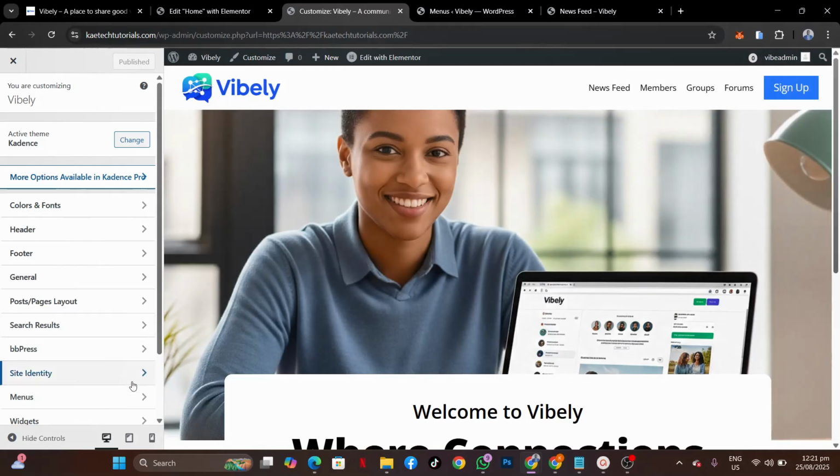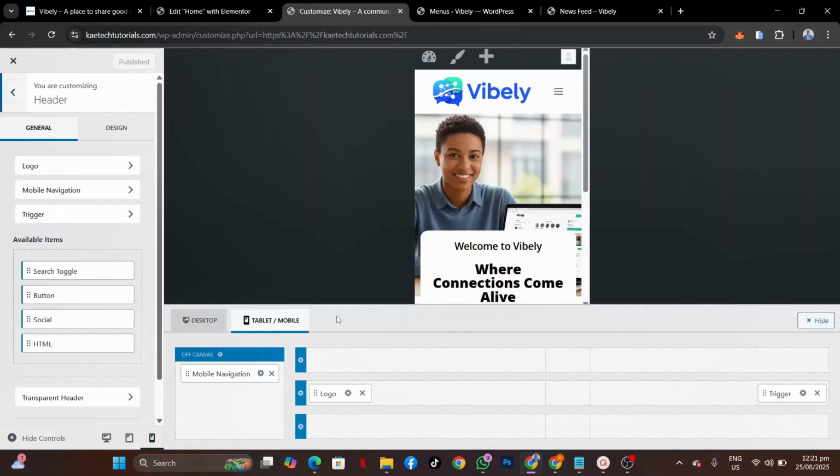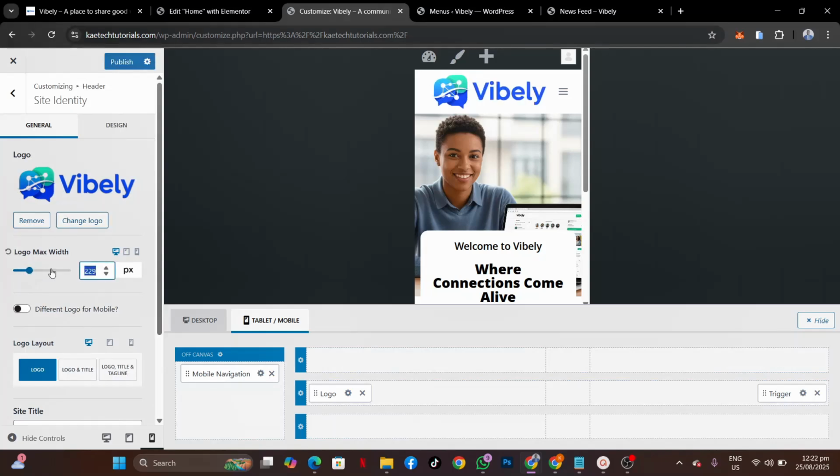So what I'm going to do is go straight to mobile over here, and as you can see, this is how it looks on mobile. Now I'm going to click on header, and then click on this particular one and reduce the logo a little bit. With this one, I'm going to leave it at 200, but let's go to mobile over here and give it maybe 120. So this is how it's going to look on mobile.